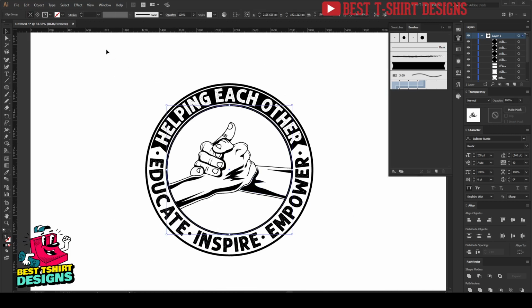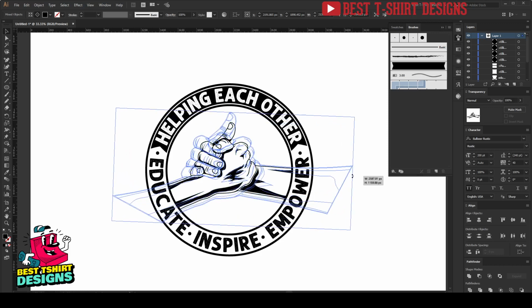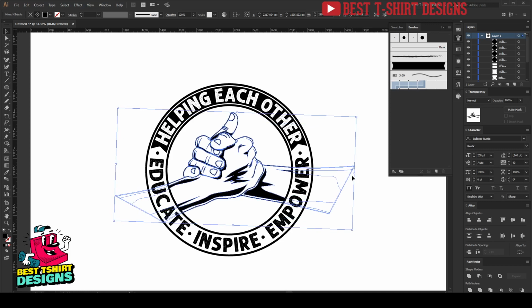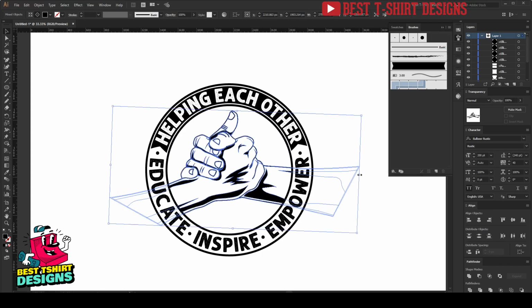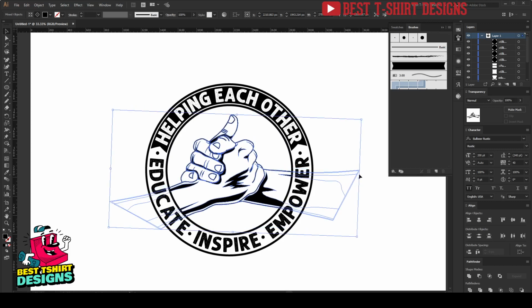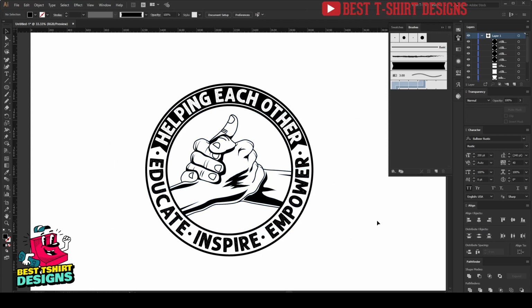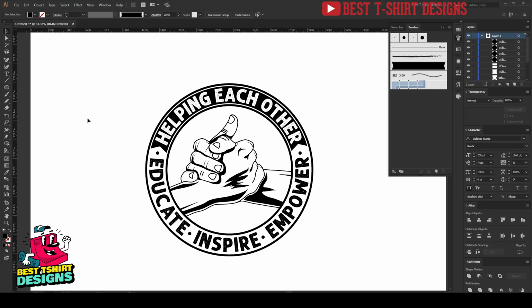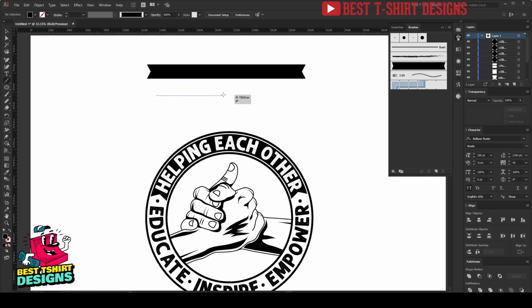Maybe I can select these hands here and make them a little bigger, because that's the important part of my text, and showing this part of the hand is not really important. That is not representing the helping, this part is representing the helping, so I can simply keep it like this. So this is how it can be, or I can add some more to this design.